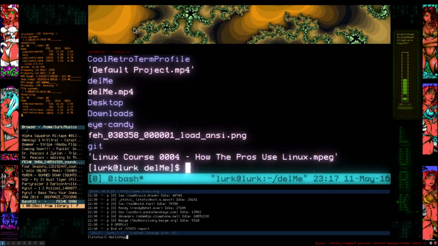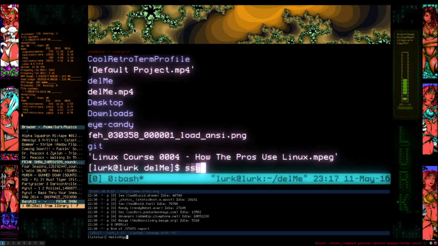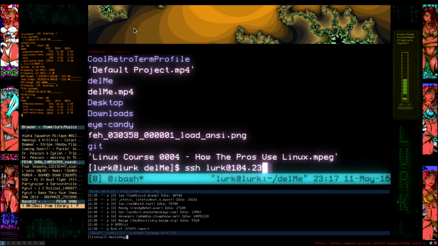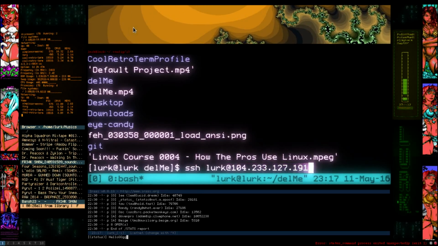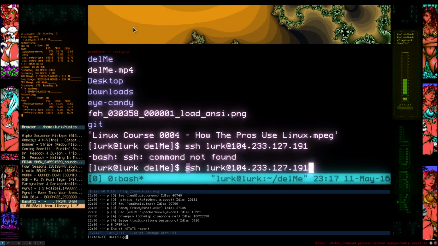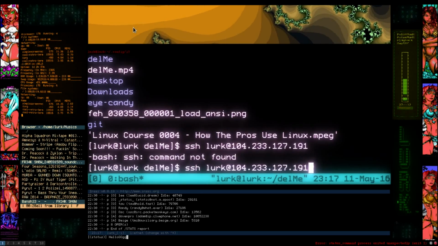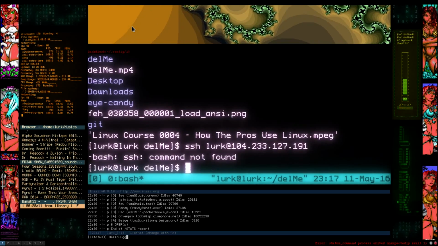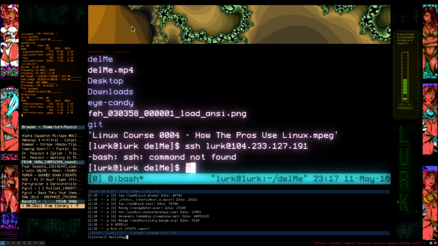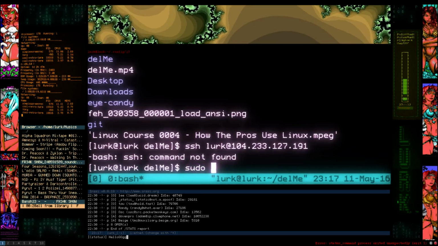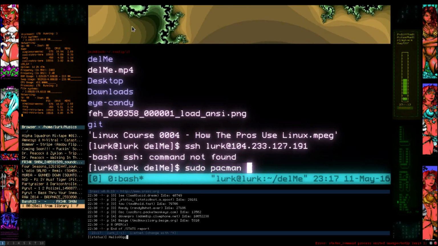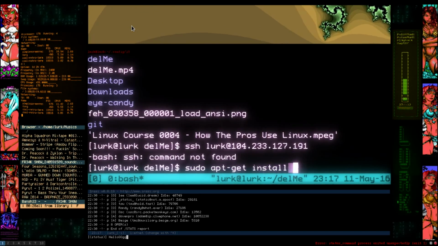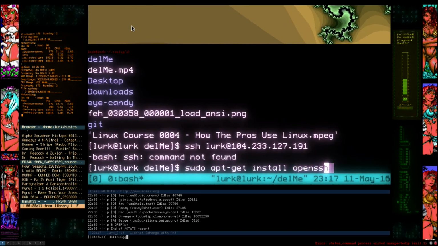I'm going to connect to a remote server with ssh, my username on that server, the IP address. Alright, so I don't have the command ssh. I'm going to show you how to install a program, a software. sudo pacman is the package manager, so under Ubuntu you will type apt-get install, and then openssh is the name of the software.